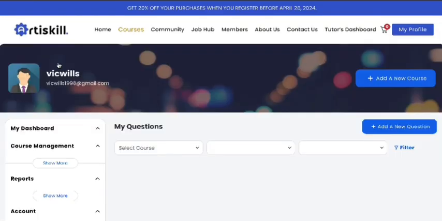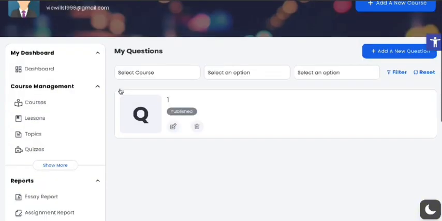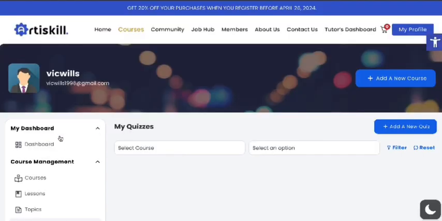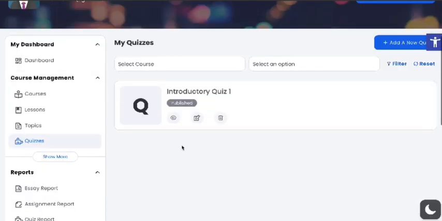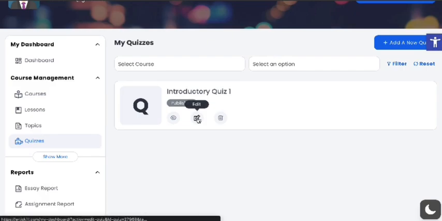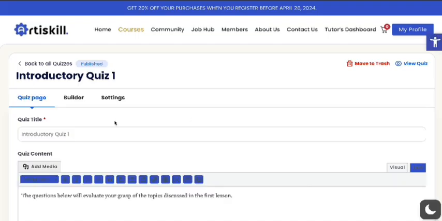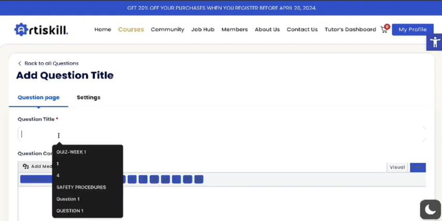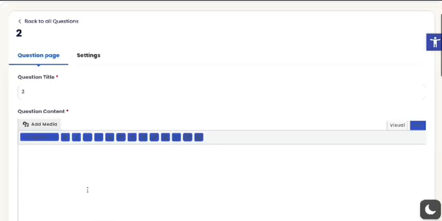You have followed the steps correctly so far if your question shows up here. You can choose to edit the question or delete a question here. Next, click on Quizzes in the Course Management section. Then click on the Edit icon to add another question. Since we are only adding a new question, there is no need to edit the quiz page. Move to the Builder tab to add Question 2.